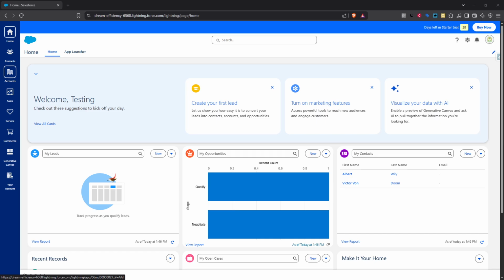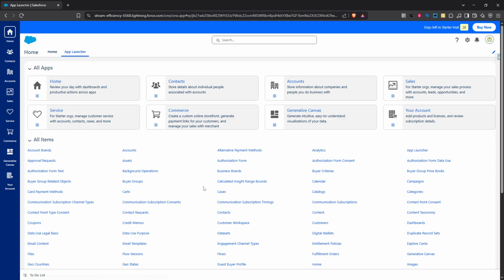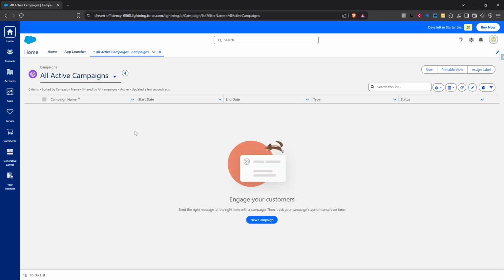First, you'll want to head over to the Campaigns tab. Now, if you don't see it in your navigation bar, don't worry. It's very easy to find. Simply go to the app launcher, often represented by a grid of dots at the top left of the screen, and type in Campaigns. Once it pops up, go ahead and click on it to open the Campaigns page.